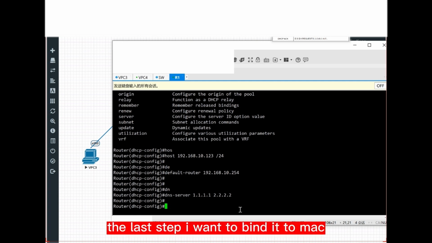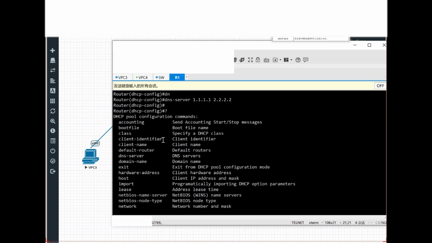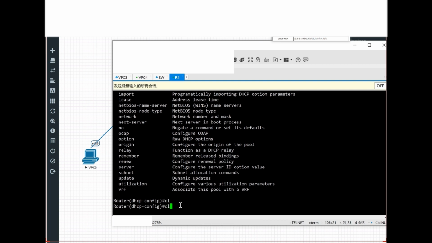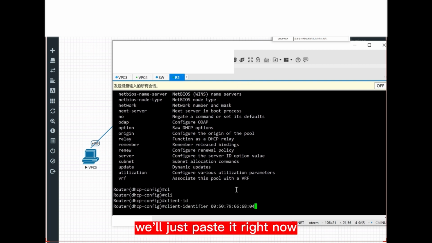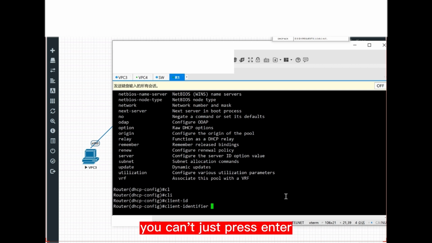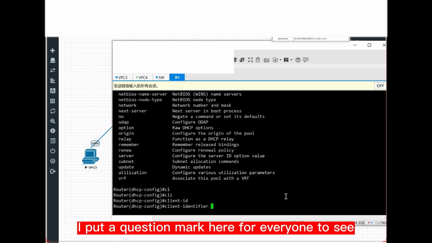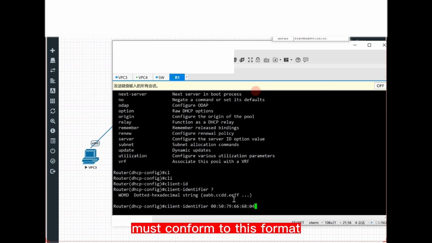The last step is I want to bind it to the MAC. The command to bind the MAC is client identifier, which means its MAC address. We'll just paste it right now. This is the MAC address of PC4 we just looked at. You can't just press enter. I put a question mark here for everyone to see. When you configure here, it must conform to this format. Now you will find it does not conform to this format.